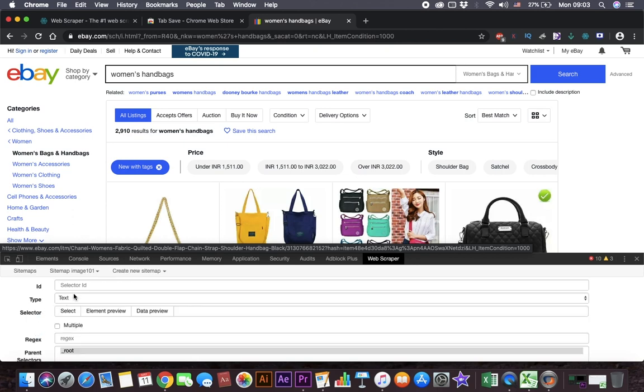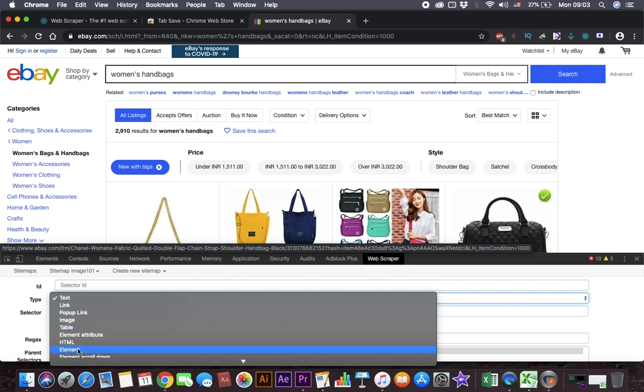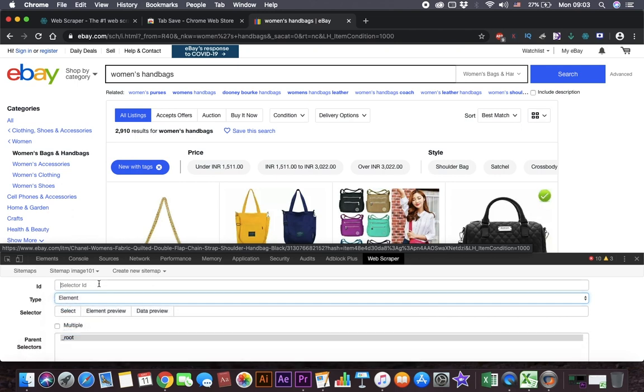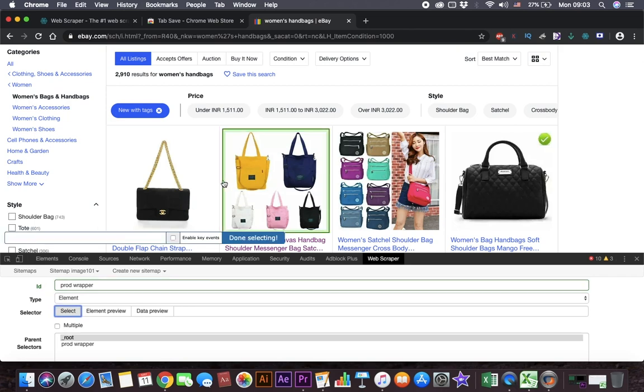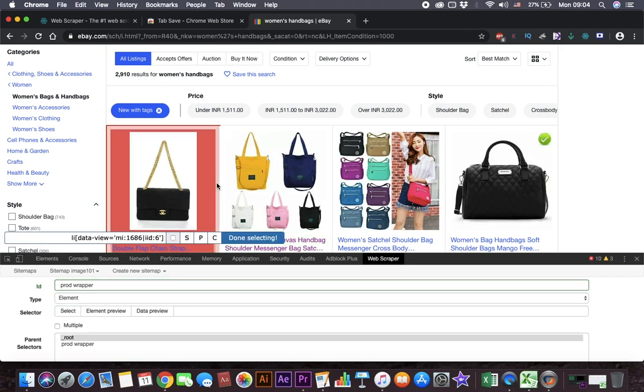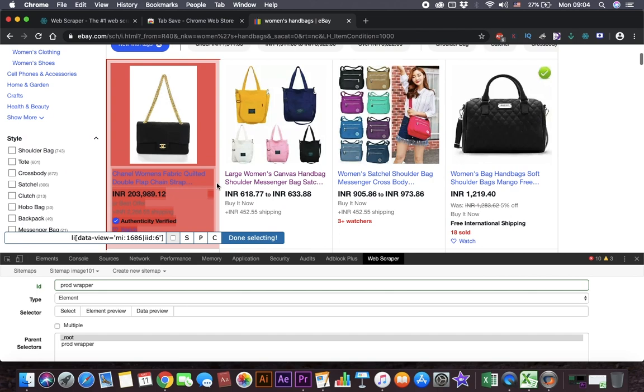Now let me go ahead and create an element selector. This will be basically for wrapping all the attributes of the product into a single box. Let's give it a name. Select the element from the web page. You can see this red box. It contains all the product information that we can see here: the thumbnail, the name, the link for the product, etc.